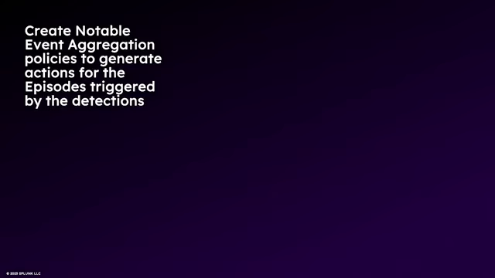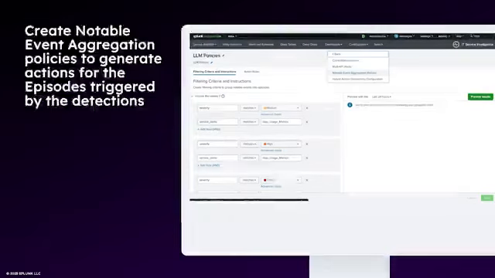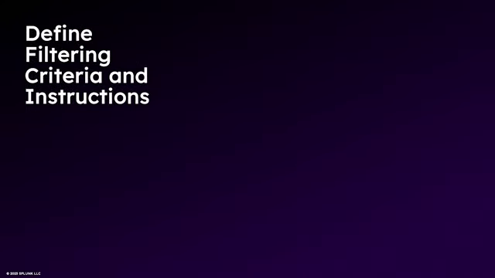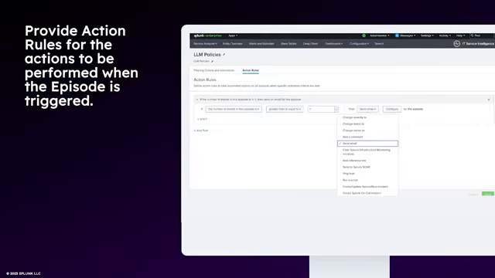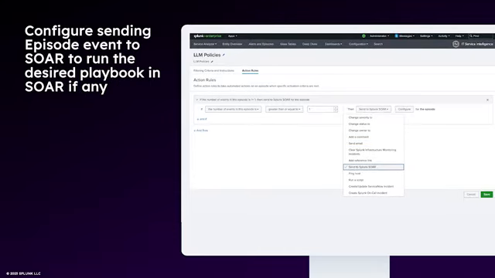You can create notable event aggregation policies to generate actions for the episode triggered by the detection. You can define the filtering criteria and instructions, and then you can provide action rules for the actions to be performed when the episode is triggered. As we are configuring sending the episode event to SOAR, this is one of the aggregation policies. You can set up an action rule and send the episode to SOAR.